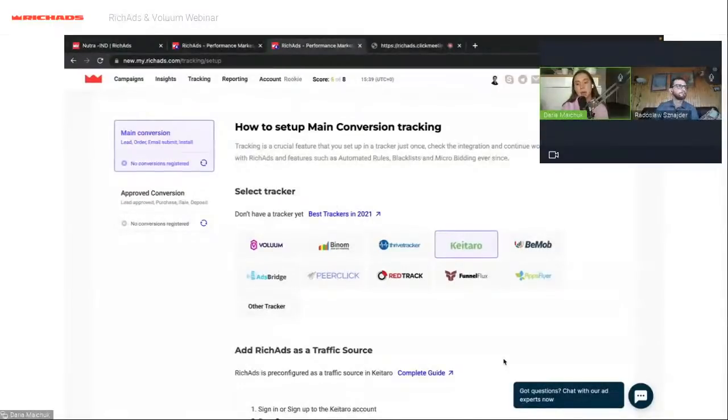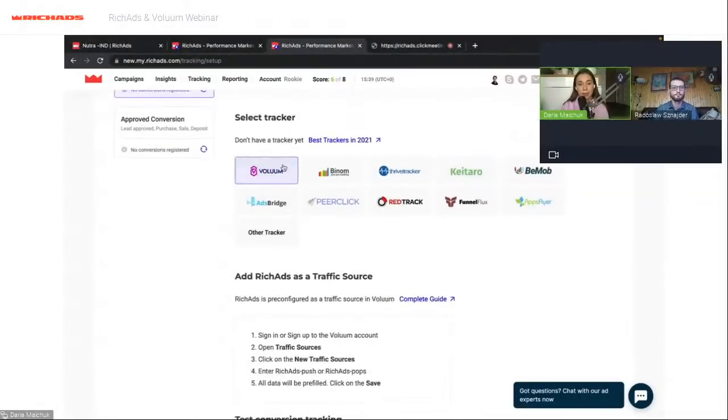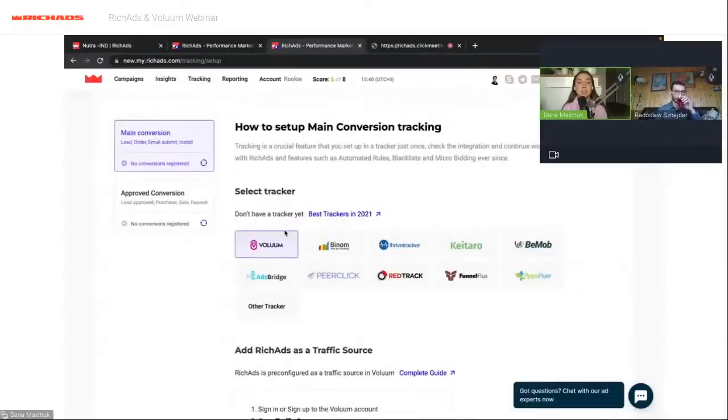It is Volume, Binom, Kitaro, Bemob, PeerClick. You can click here and read how you can set up Postback on the site of Volume. You can give us information about main conversions or approved conversion. It means you can give us information about 2 actions. Main conversion, it can be lead, order, email submit, install, registration. Approved conversion, it can be lead approved, purchase, sale, deposit. It can be good for the offers that need two actions, for example, gambling or betting.